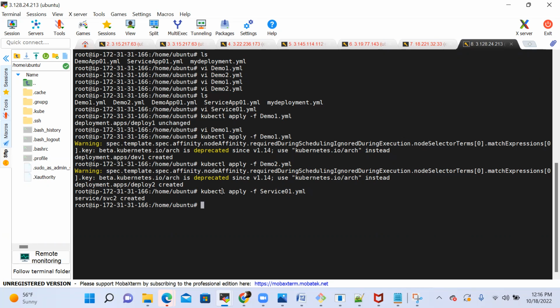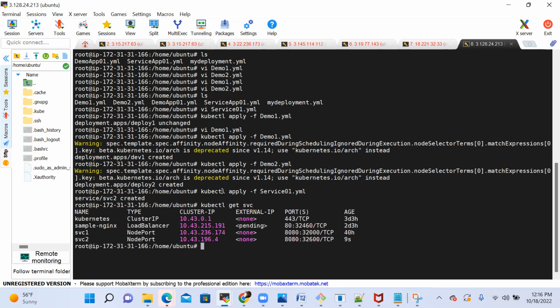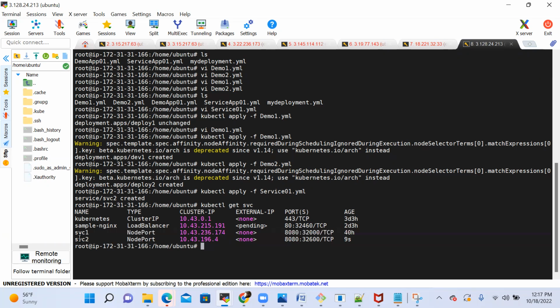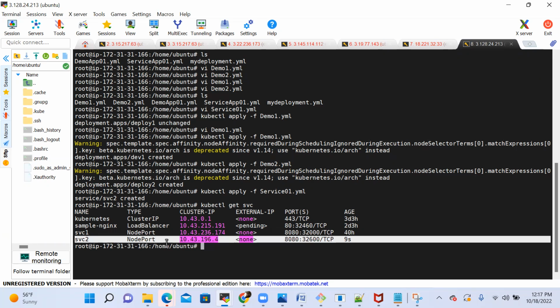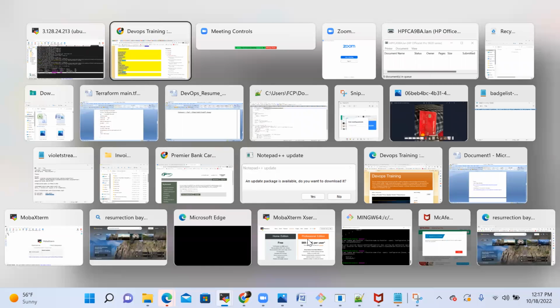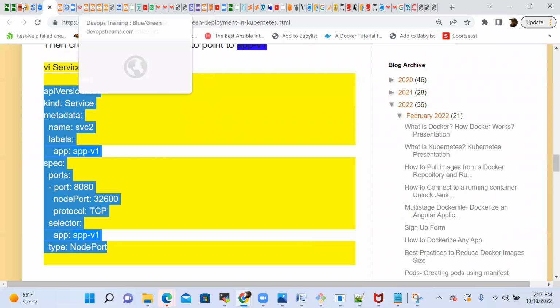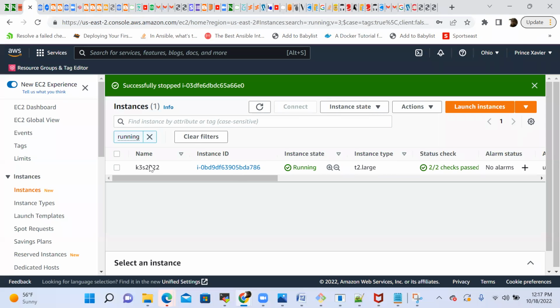Now, if I do kubectl get service, this is the service that was created. I had this one before already, but this is the one that was created, SVC2, and it is sitting on port 32,600 on my node. So I will go to my IP address on port 32,600. Let me go to the IP address of my instance.